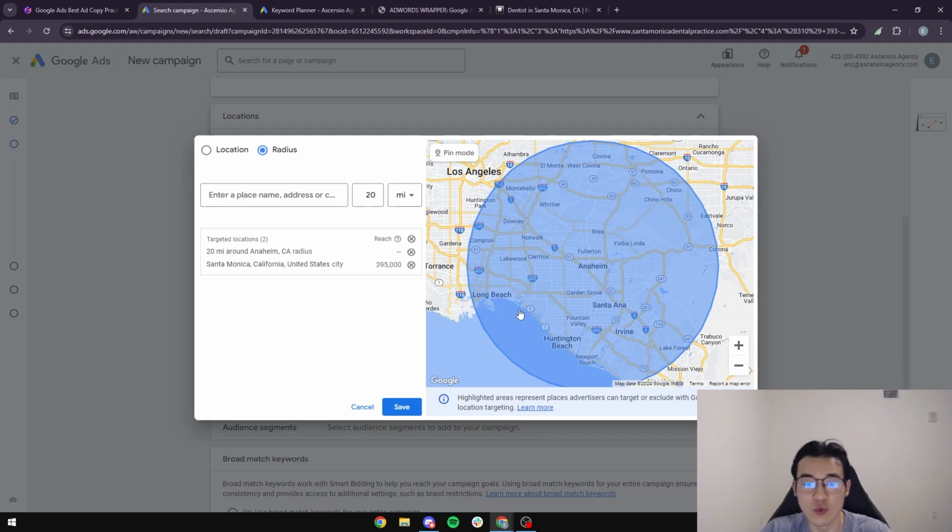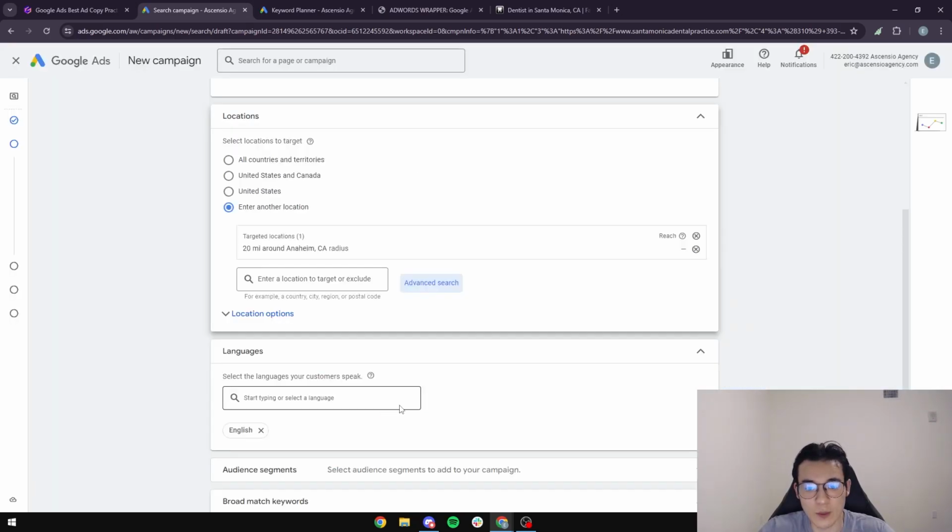I recommend doing radius versus doing just the target location, right? You're going to have less audience, less reach, and less leads for your business versus someone that wants, from a customer perspective, to drive 10, 15, 20 miles to your dental practice that needs your service, right? I recommend doing that. So now once we select that radius location, you're going to press save.